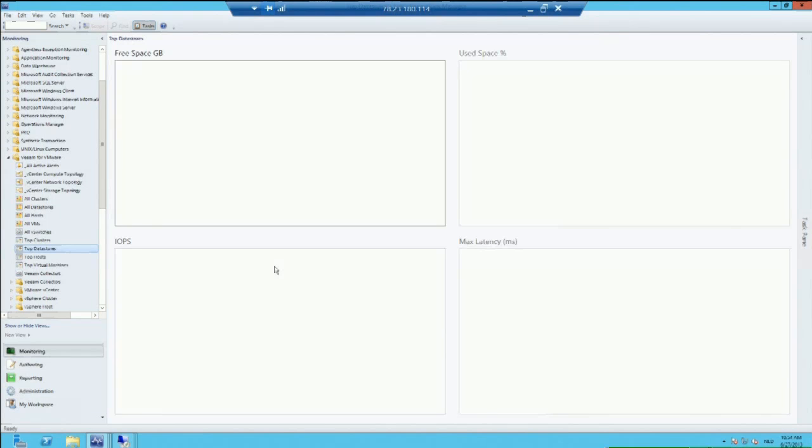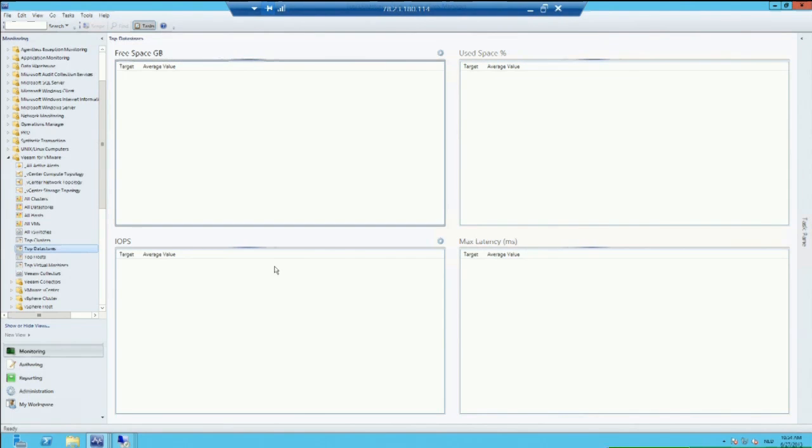If at least it wants to load now, here it comes. And we will see which data stores might be an issue. We will see the ones that are loaded the most. Maybe we need to move some VMs to other data stores, that kind of thing. And this can be used by your management team to make sure that everything is better placed on different hosts.